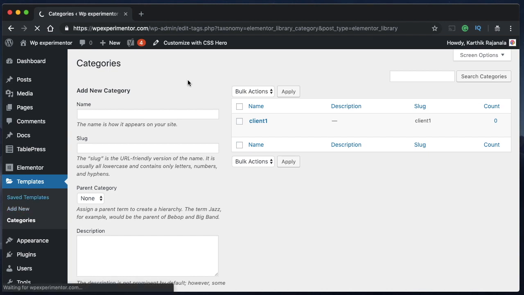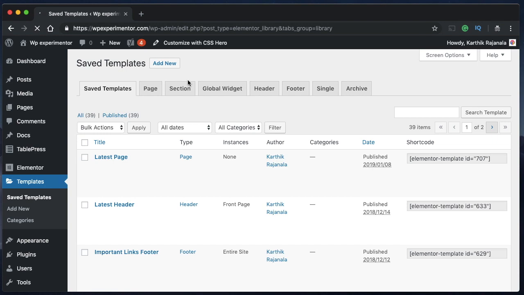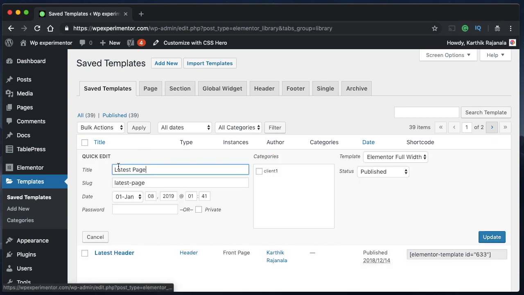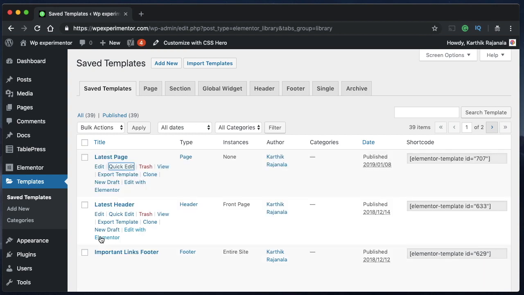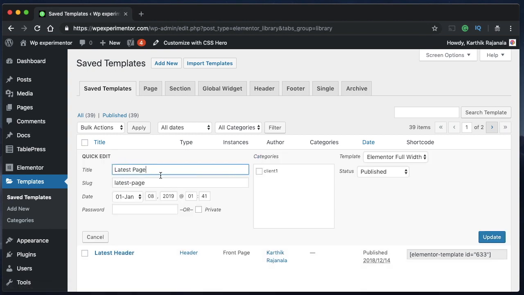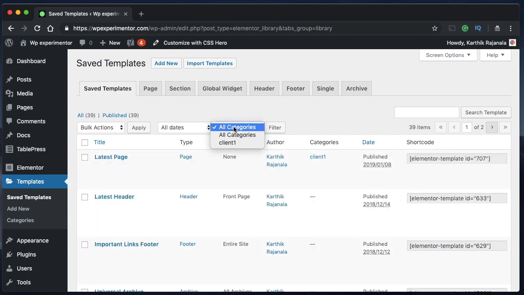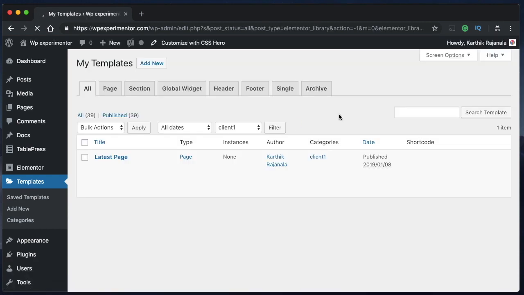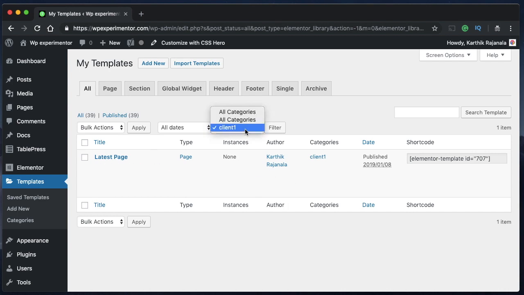You can now go back to your saved templates, which is basically your templates, and you can click on quick edit and change the category of anything to any category that is available over here. So you can also create a new category from the main edit page. Just press on quick edit and I'll change the category to client 1. So now you can filter by that. I'll choose client 1 and I'll click on filter, and you can see only that template will be shown. So that's great, and it will help in better organizing my templates on my Elementor website.